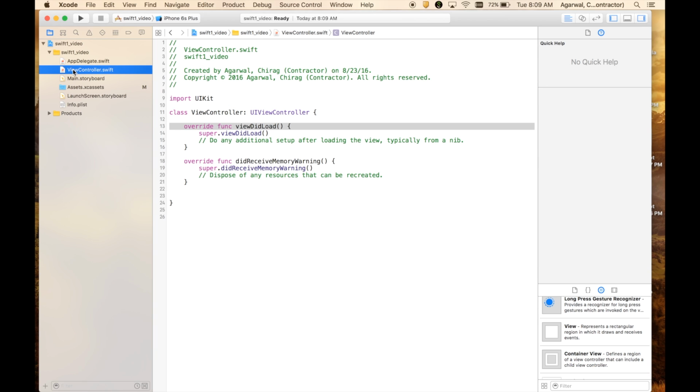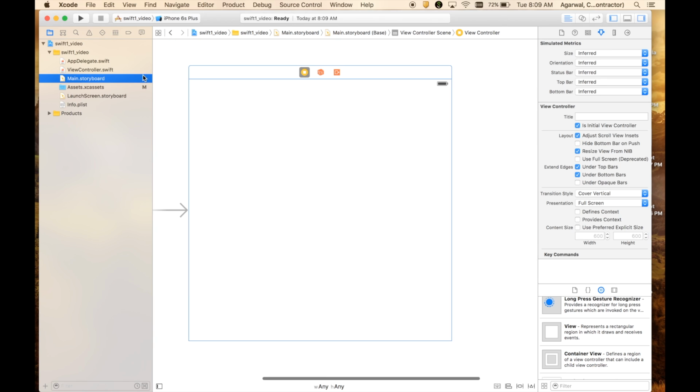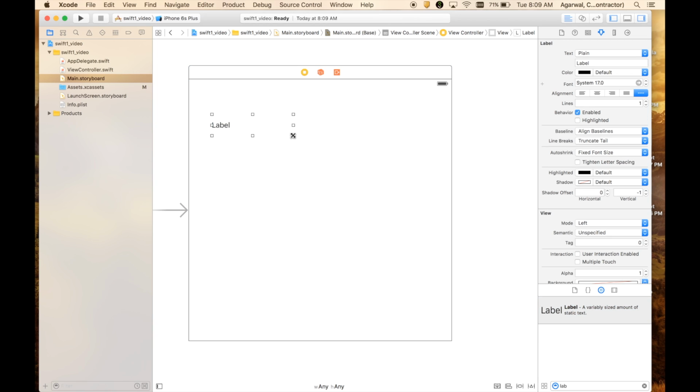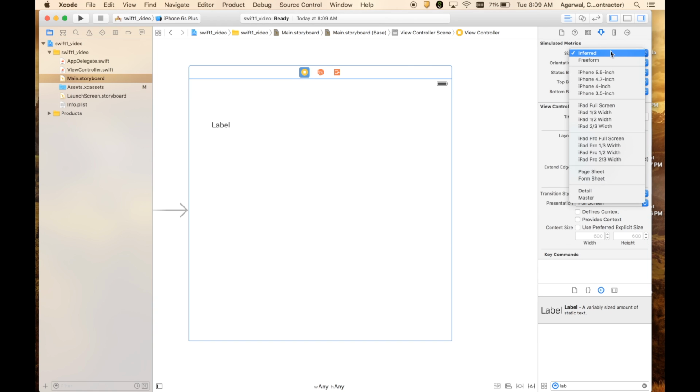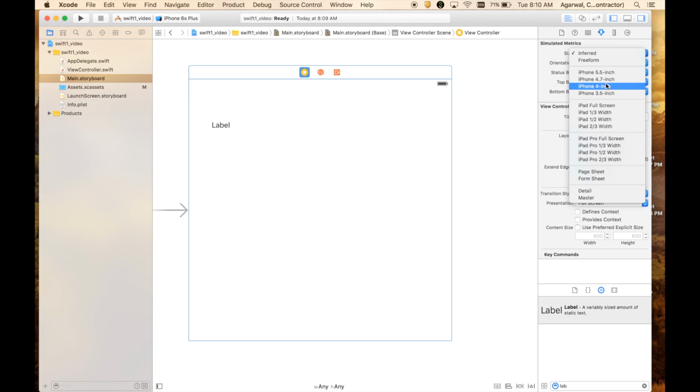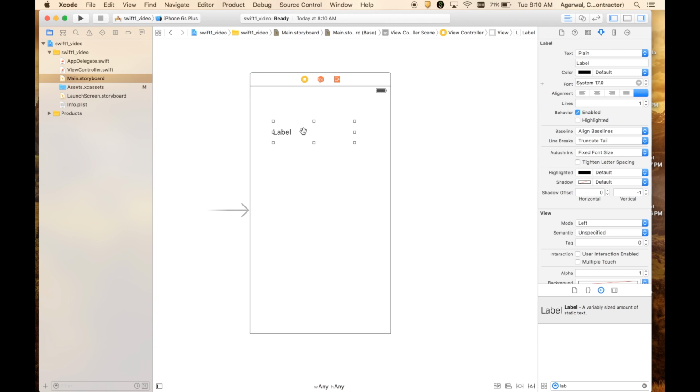Okay, let's come back to the view controller. Let's come back to storyboard. Let's just make a simple thing. Let's just add a label. I go for the label. And let's make your phone small. So if you click on the view controller, go to size and make it iPhone 4 inch.